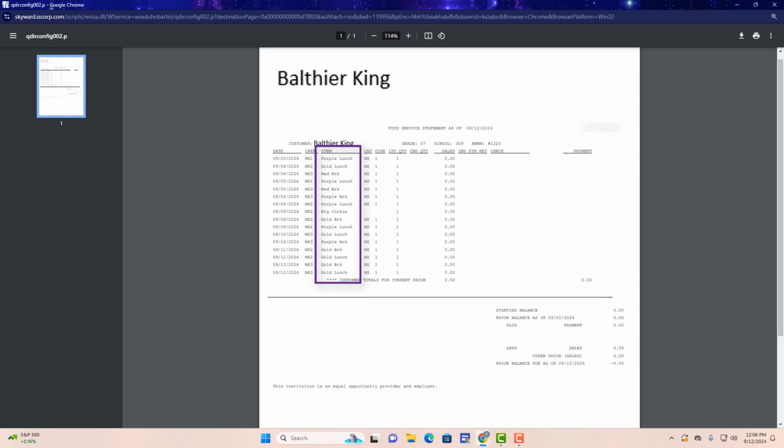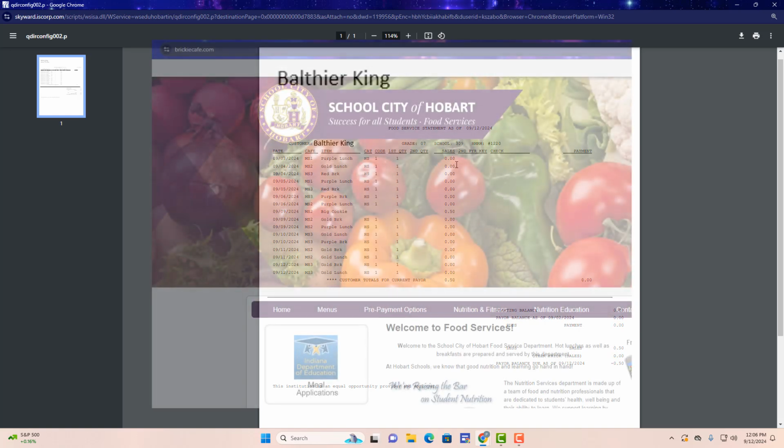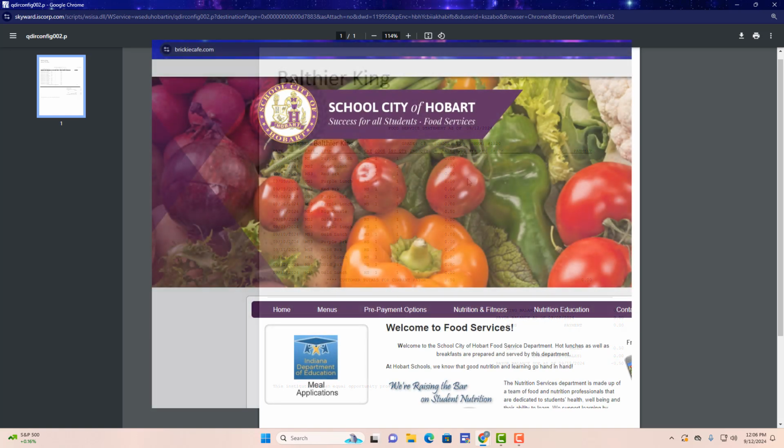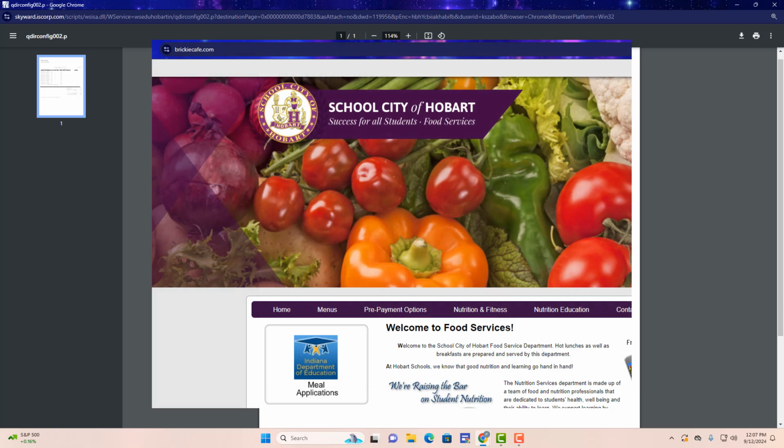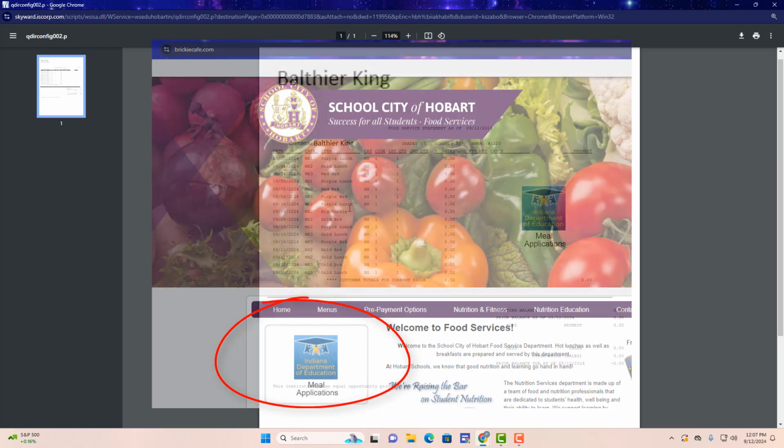Looks like he's mostly getting the breakfast and lunch options every day. Category codes are for us to be able to price secondary meals and elementary meals separately. The last column you see is the dollar amount charged for each item purchased. Balthier just so happens to be one of our free meal students, so there is no charge for eating a school breakfast or lunch. If you think that you qualify for free reduced price meals, visit brickiecafe.com and click on Meal Application to get started.